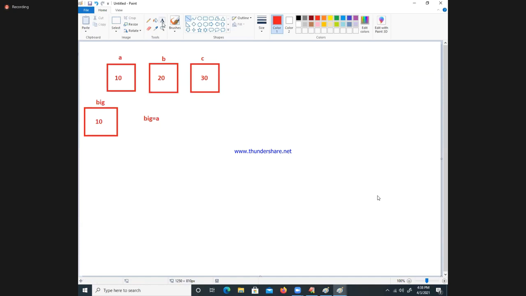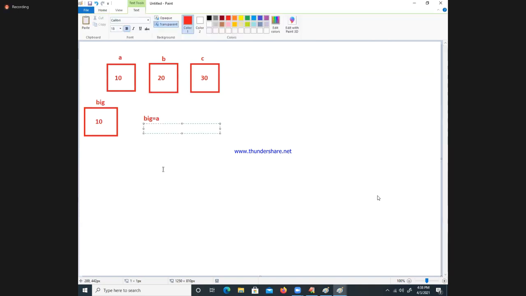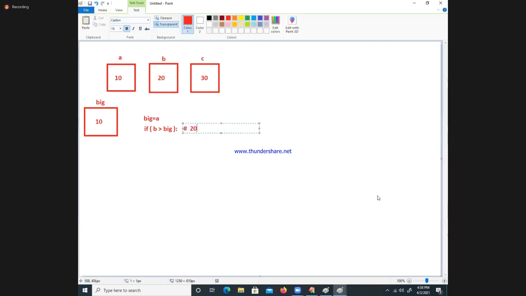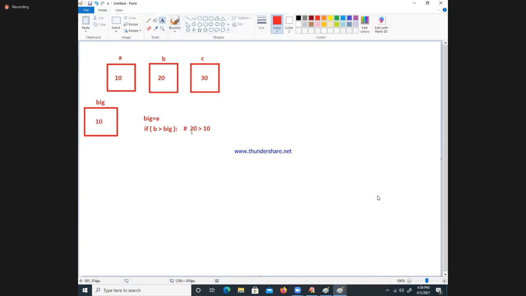Now I am writing the condition, please see how I am writing. See how easy: B greater than big. What is the value of B? B value is 20. 20 greater than what is the big value, please? 10. Then 20 greater than big, true or false?